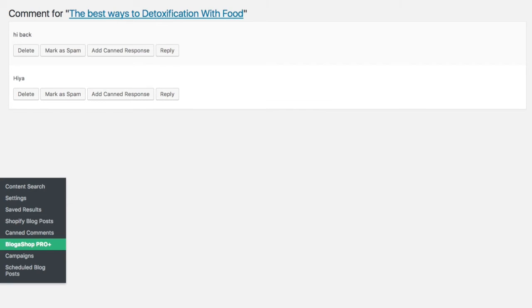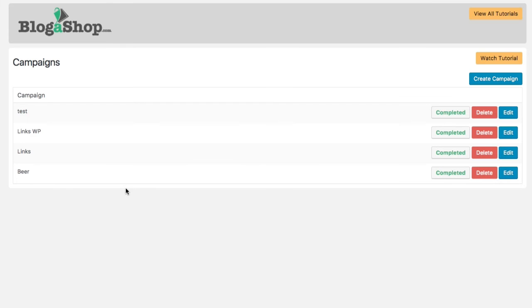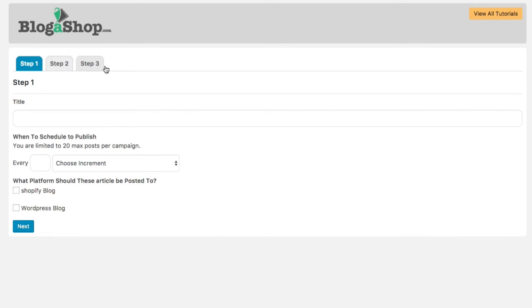What I want to do is just touch a little bit on the BlogaShop Pro Plus, okay? So that pretty much showed you what's inside the front end and a little bit of what was in BlogaShop Pro Plus, being that you can add products right inside your posts, okay? What we also offer in BlogaShop Pro Plus is an auto-blogging feature, okay? So I'm just going to click over here quick to campaigns, and we're just going to go ahead and create one. I'll run you through the three-step process.